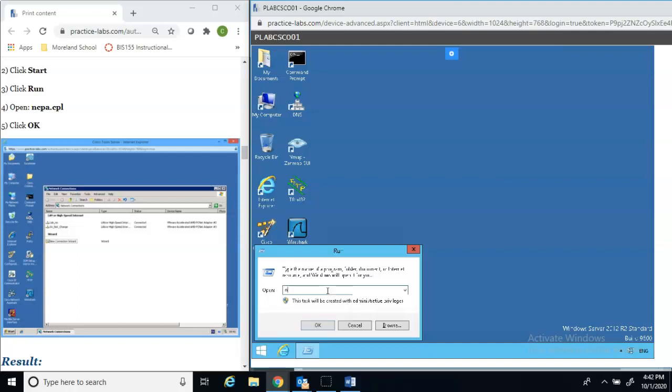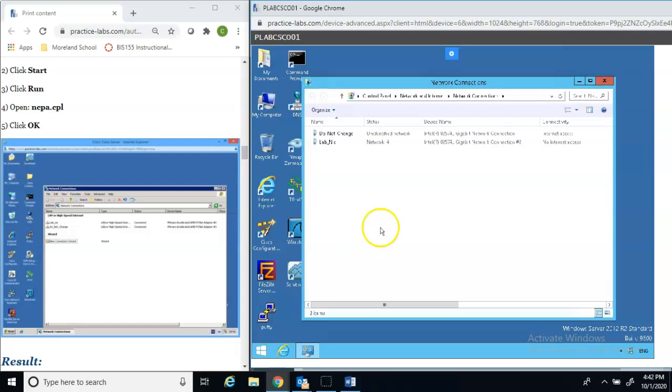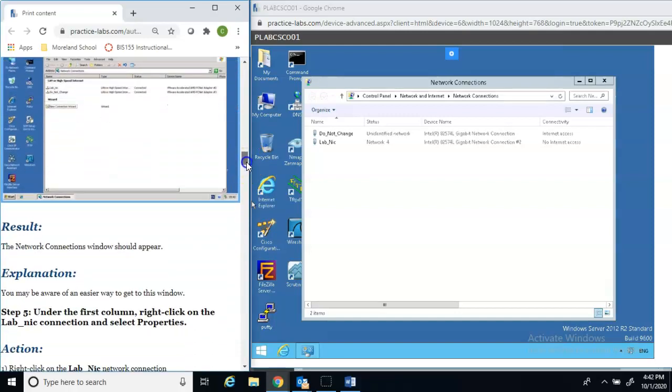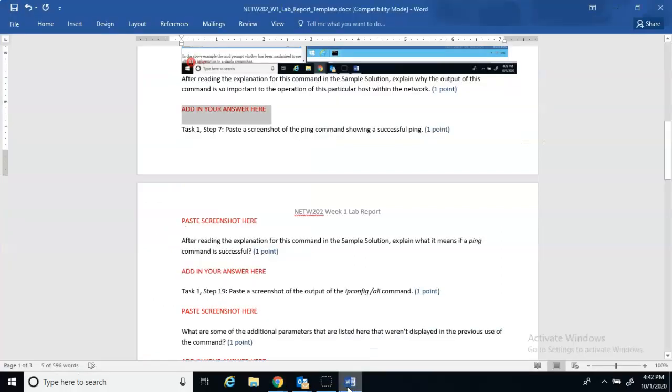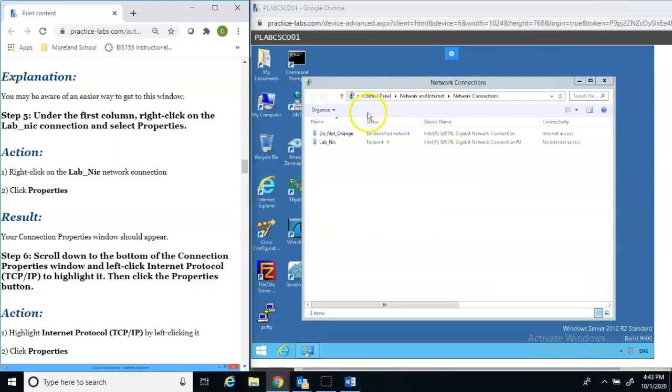And I can type in ncpa.cpl, hit enter, and you see lab NIC and do not change. Okay, ping is the next one we get, which is what we're coming up to. So hold on with our next screenshot.